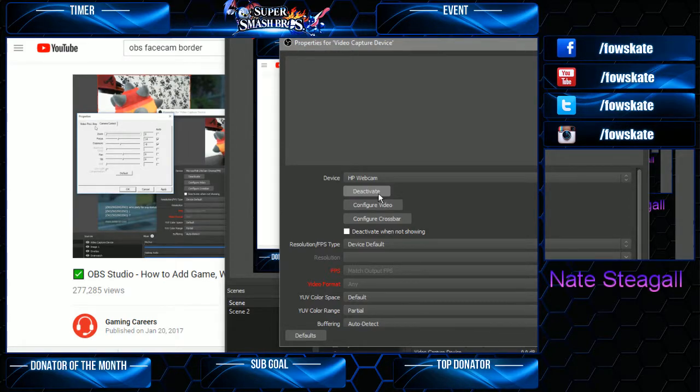Resolution and FPS type just enables us to directly configure the device's resolution and FPS. So if you want to play around with custom resolution or different FPS, then this is where you would do that. Everything else really can just be left on its default. Most of them are for people that are trying to configure their capture card and want some more advanced settings.